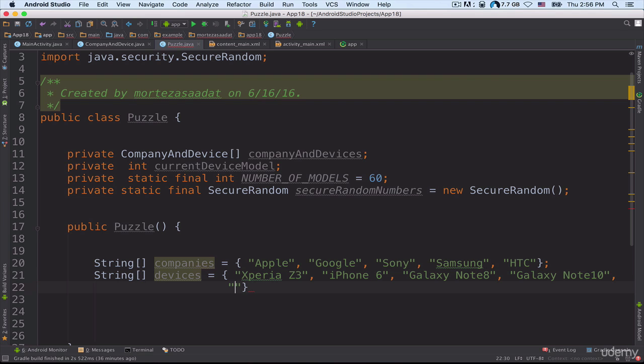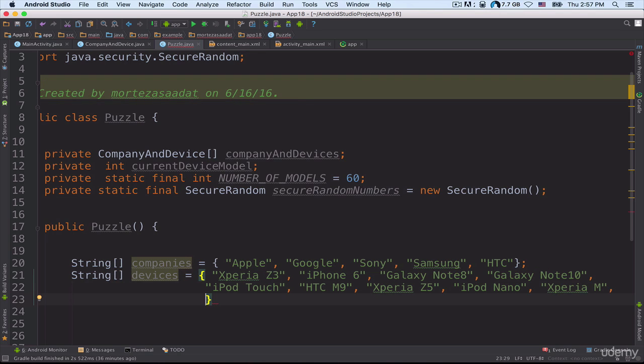okay, comma, again I want to assign another value to this array, and here inside the double quotes I can just type in iPod touch, okay, comma, HTC M9, okay, comma, Xperia Z5, okay, comma, iPad Nano, okay, comma, Xperia M, comma, Galaxy S6, okay, comma, Nexus 5, comma, Nexus 10.